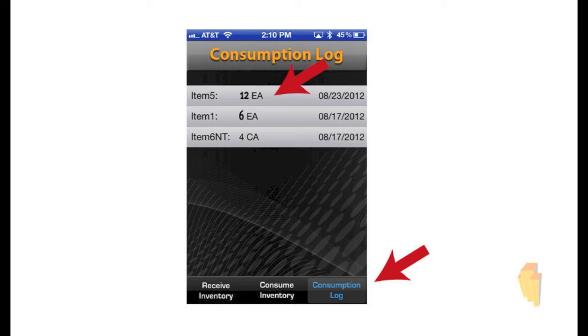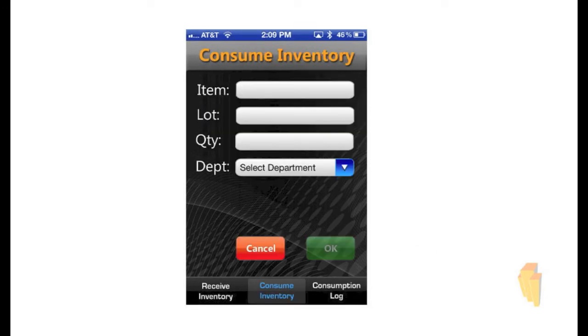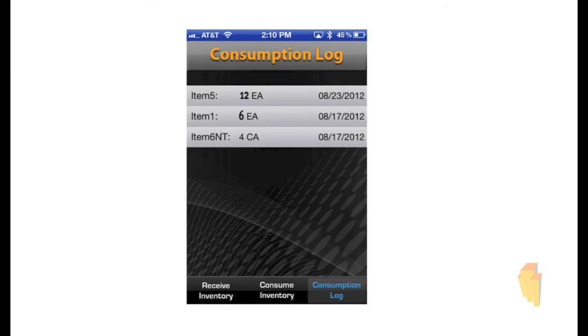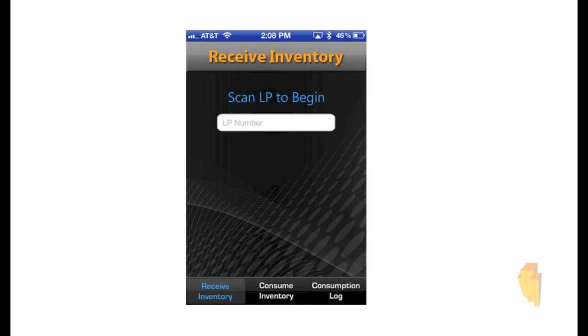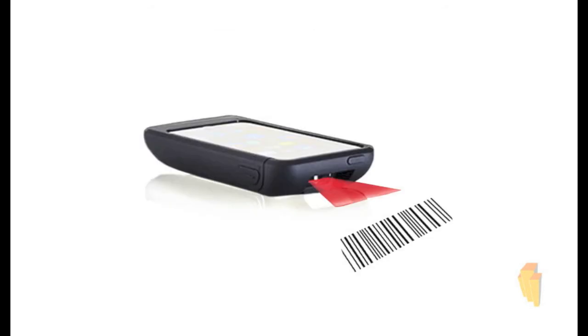And that can be seen back at headquarters site as well, so that they can periodically conduct their invoicing or other activities. So a consumption screen and a consumption log, and what we started with was a receiving inventory screen, really comprises this slick little remote app that works on an iPhone with a Linea Pro scanner.